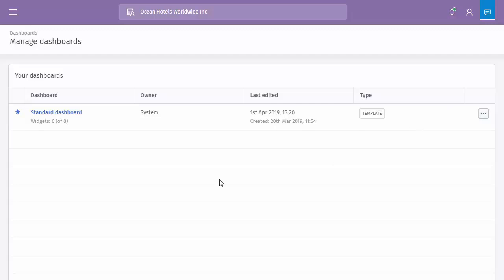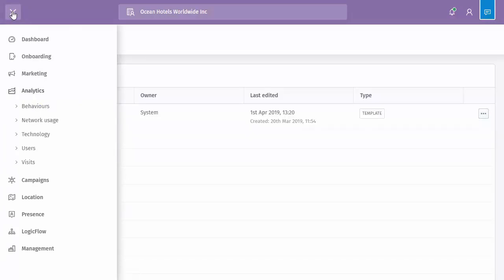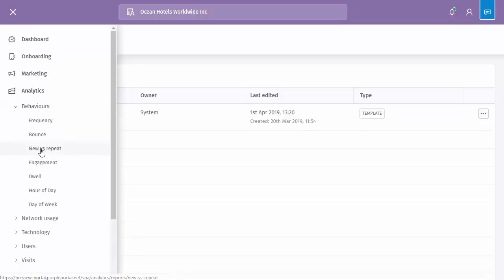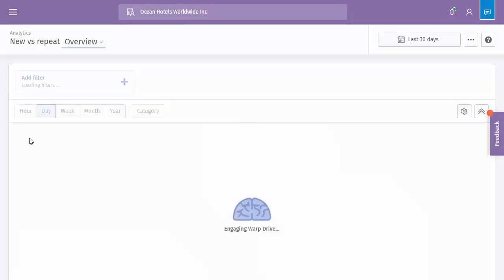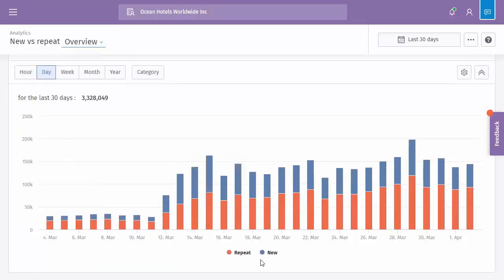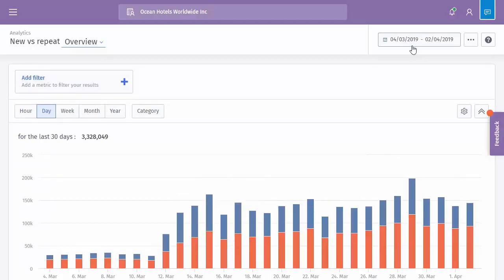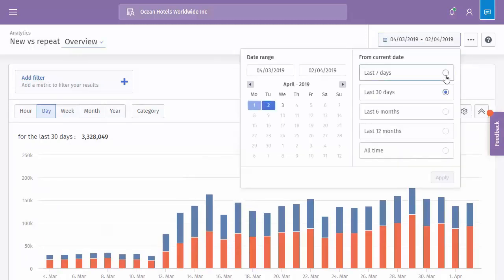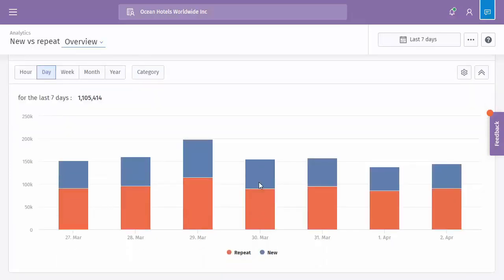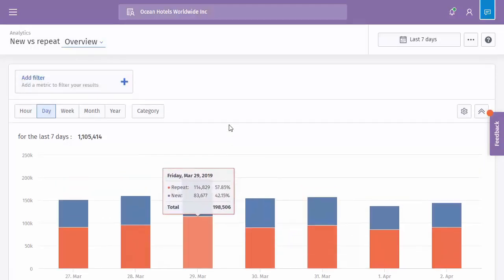So how to create an actual custom dashboard? The first thing we need to do is access the analytic reports. So in here, if I, for example, select the new versus repeat, the report will load as normally. So again, you'll get the breakdown at the bottom, the new versus repeat. You can change the date range as required. So let's say, for example, we only wanted to view this in 7 days. Again, the information will then be displayed just for the 7 days.